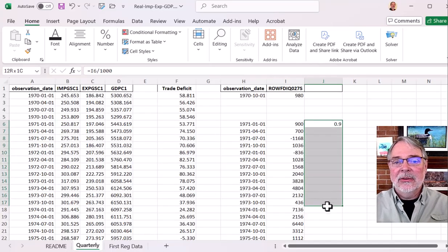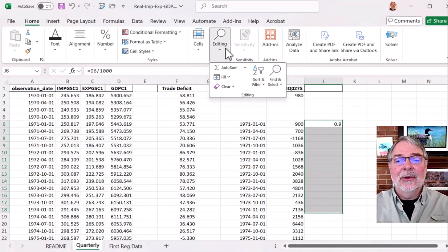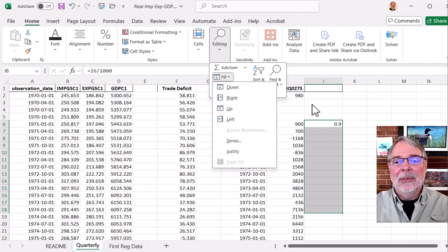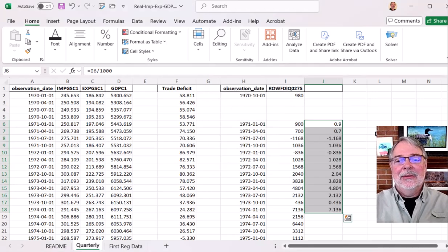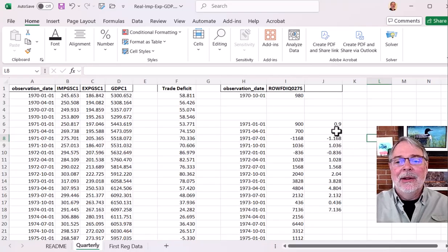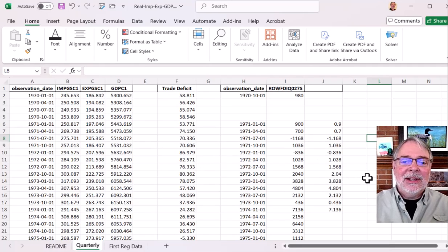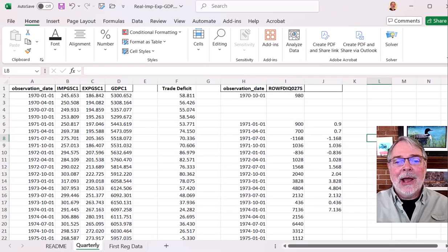And then if you just fill down, I won't do the whole thing, but if I fill down, all right, now I've got millions. I've got billions. And notice they're a lot smaller, right? I'm not sure this is going to work, but let's just go with it.